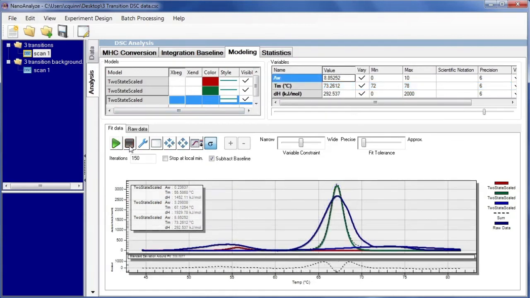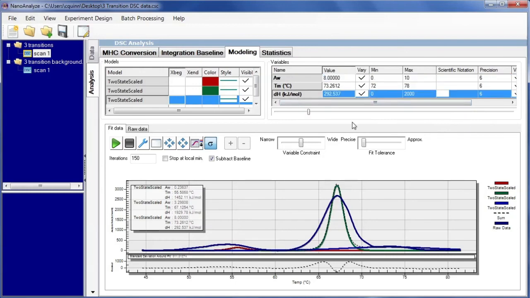Another technique that decreases fitting time is to use the slide bar located below the variables AW, TM, and delta H. This is done by clicking or highlighting a particular line, which activates the slide bar. The slide bar then can be moved back and forth. This same technique can be used with all three variables.